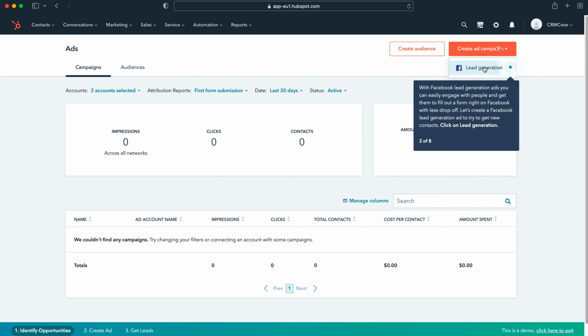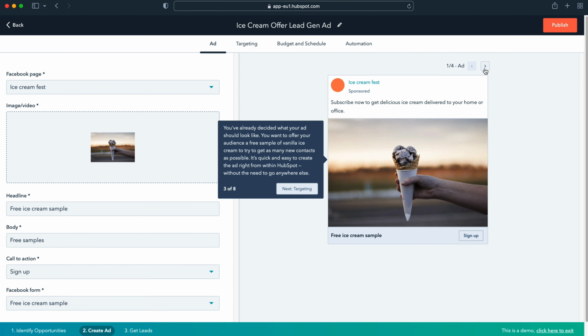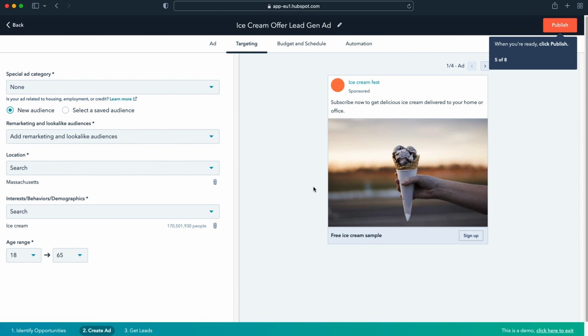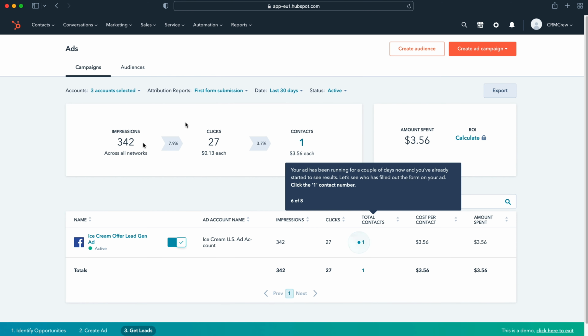So this is where we go ahead and create a new ad, and then from here we can create our ad inside of the HubSpot system. Then from there, give it all the information we need. Again, publish it as we so wish. We can manage our impressions, our clicks, and contacts.